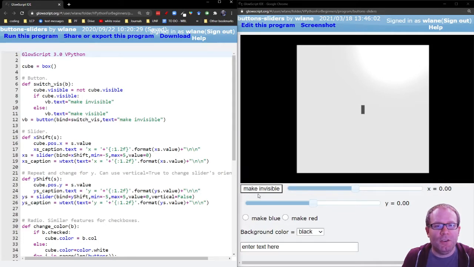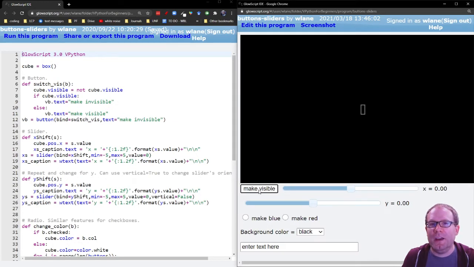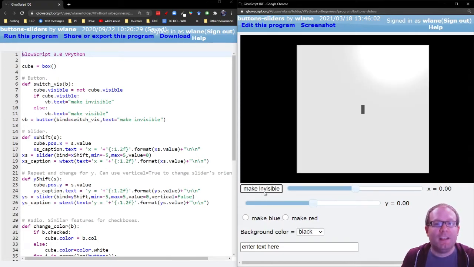So this is a button called Make Invisible, and when I click it, it makes the cube there in the screen invisible. You notice that the text of the button also changed because it went from Make Invisible to Make Visible. When I click it again, sure enough, it makes the cube visible.